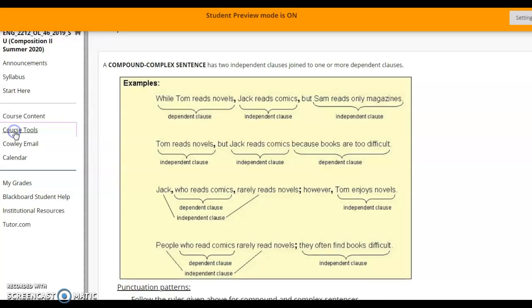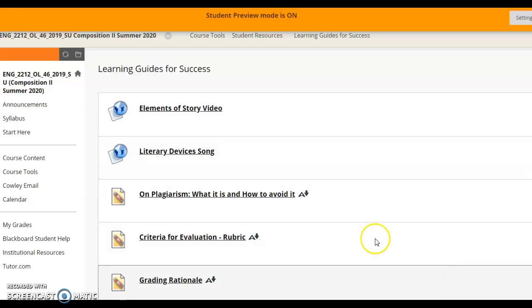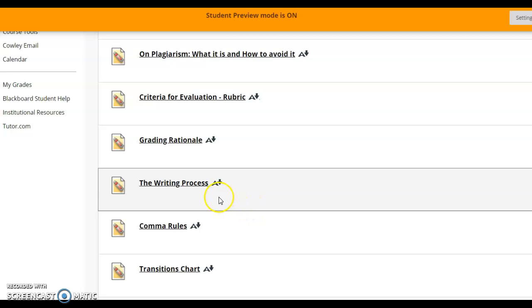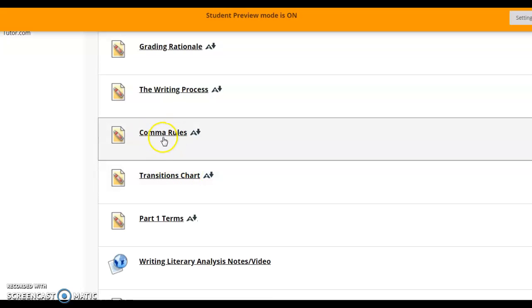Now, if you are thinking, okay, how do I know some other transition words, for example, that can help me to link my sentences together? If you go into your course tools and student resources, there are comma rules attachments here. There's a transitions chart that can help you to identify words, because you don't want to repeat a bunch of the same words in a paper. So vary your transitions, use however sometimes, use although sometimes, etc. That's a place where you can find additional information about that, okay?